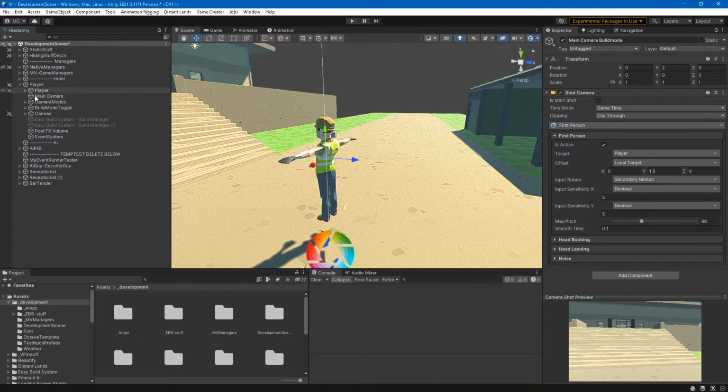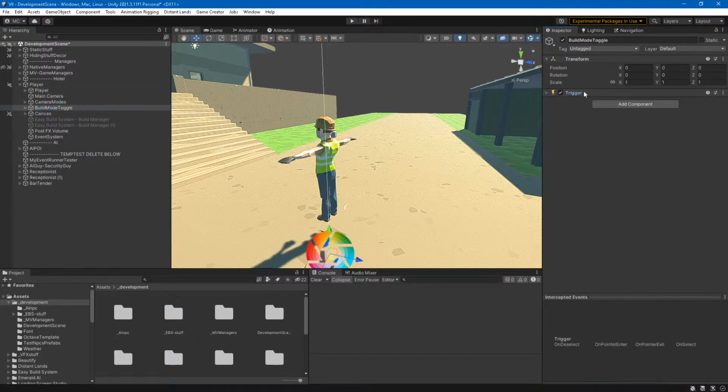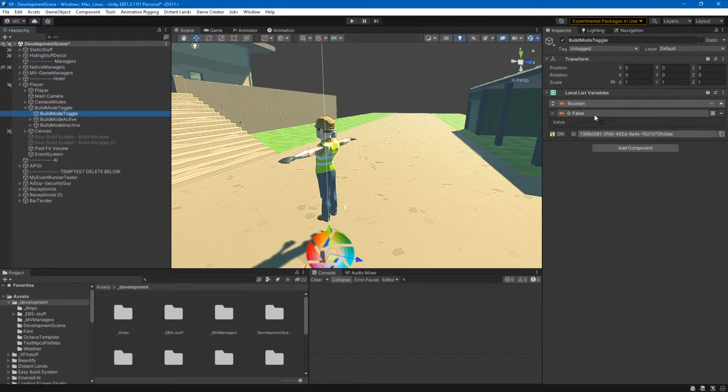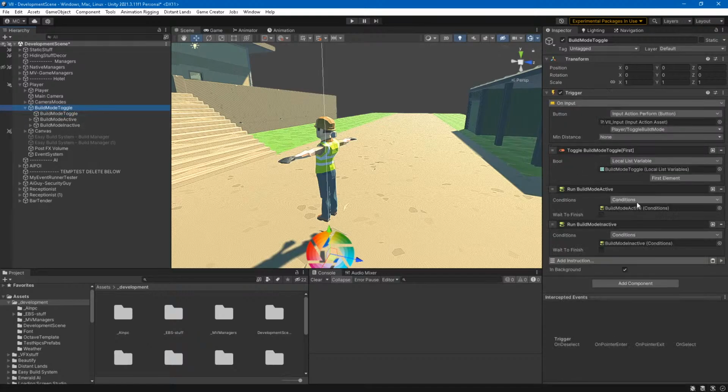So on my character, you can see I created a child called build mode toggle, a Game Creator trigger. It receives an input from the new input system that says player toggle build, and I assigned that to tab at the moment. So when you click tab, we change this boolean in a variable, and then we run two conditions. One is check if build mode is active, basically if the boolean is true, and then we run another if it's inactive, if the boolean is false, right?